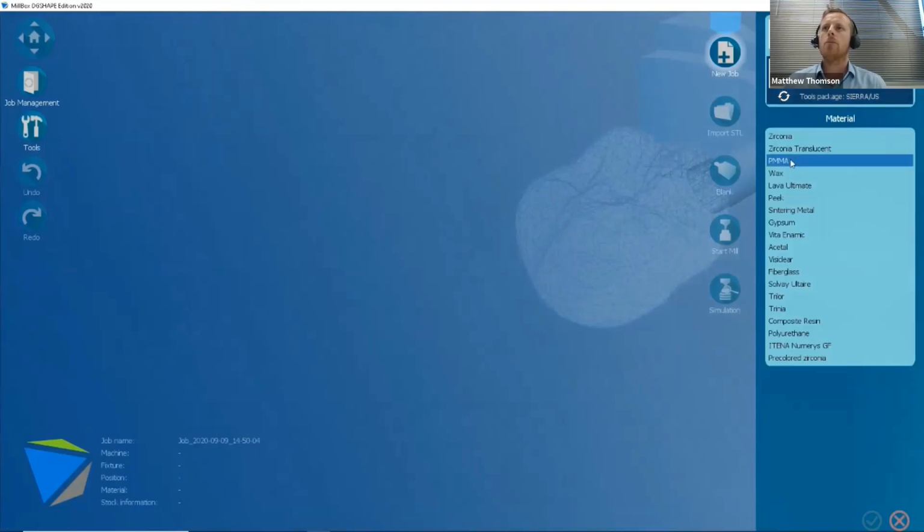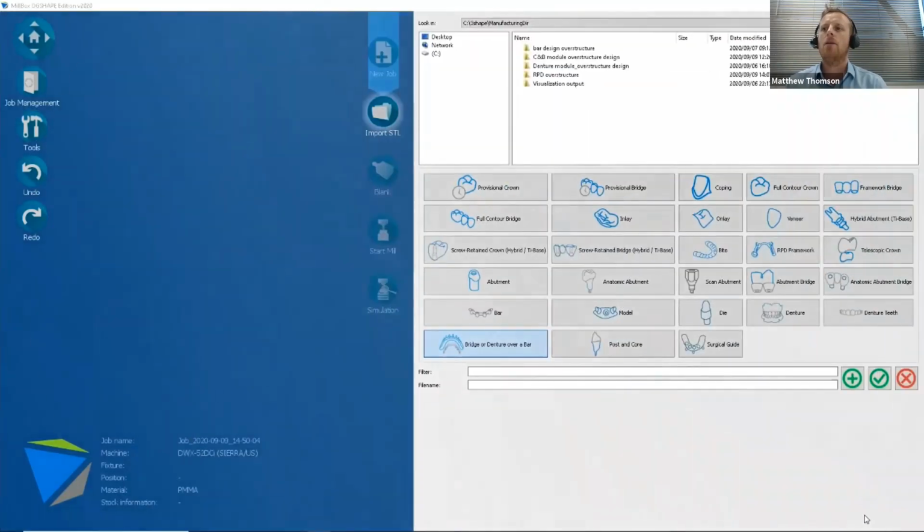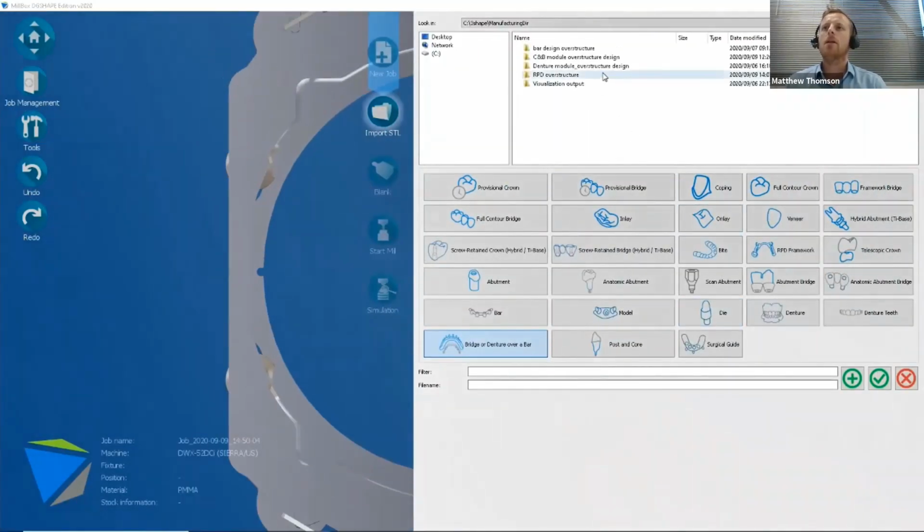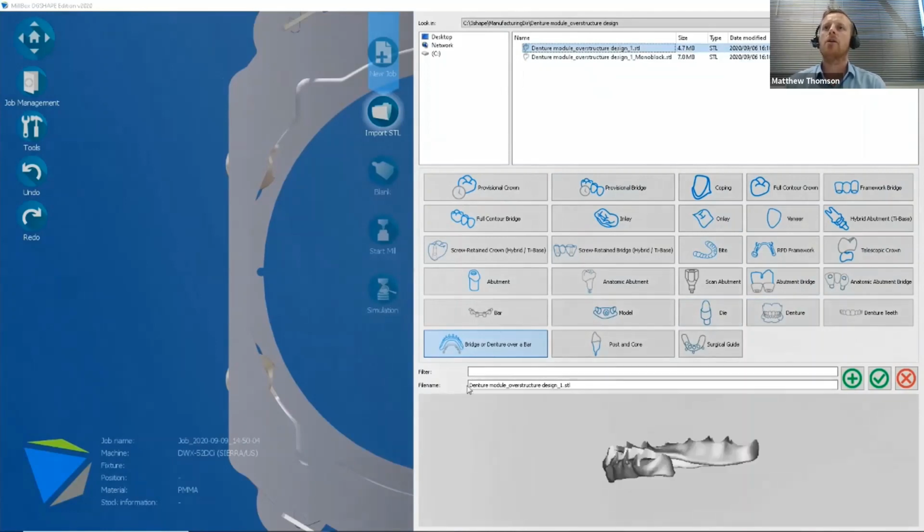And then we're going to choose our machine. So I'm going to choose the 52 DCI. I'm going to choose some PMMA and click the green tick. Next up, I'm going to import my STL. So here's all the cases that Jeroen designed earlier. Just like any good TV chef, here's one I prepared earlier.